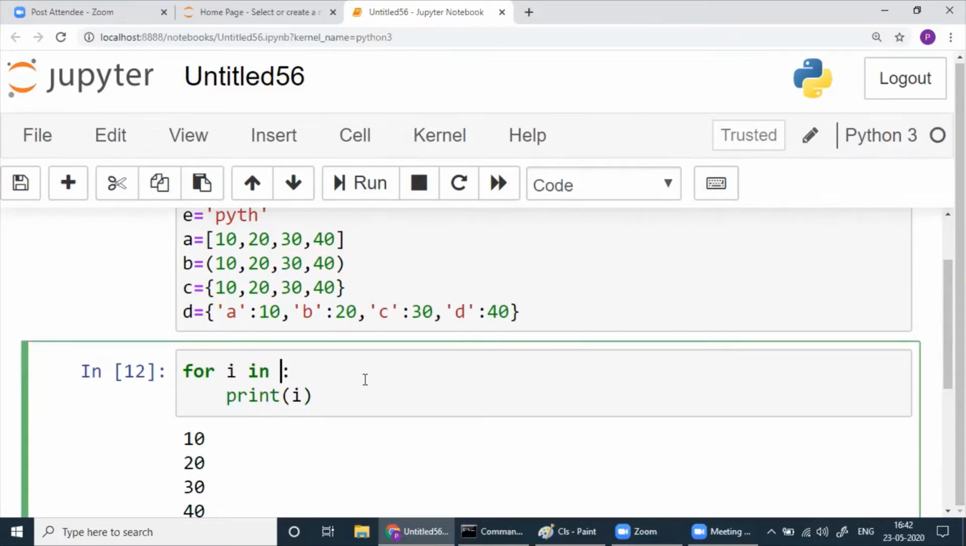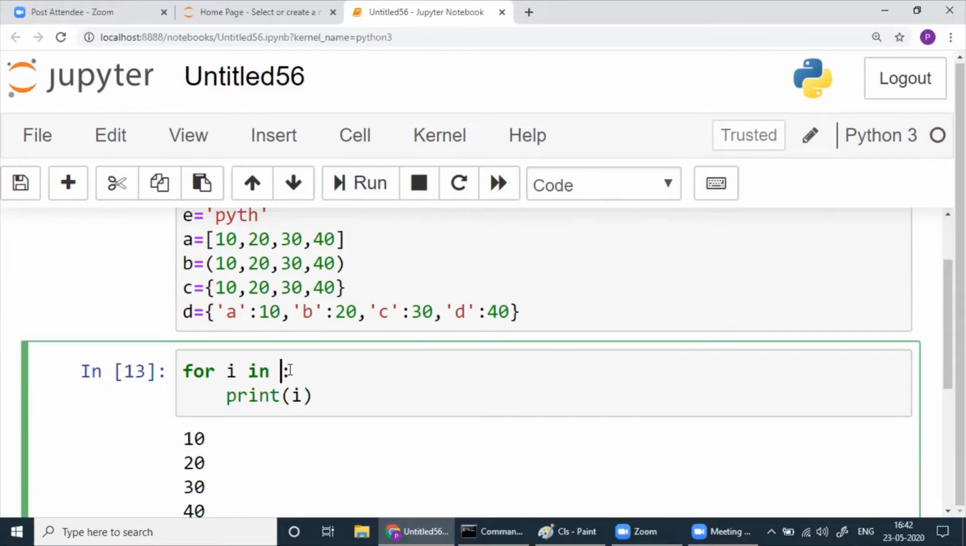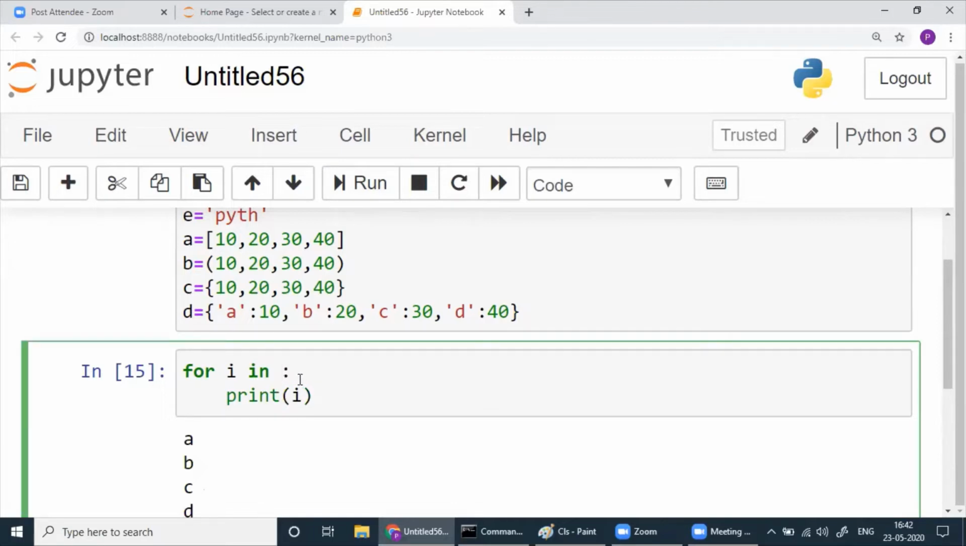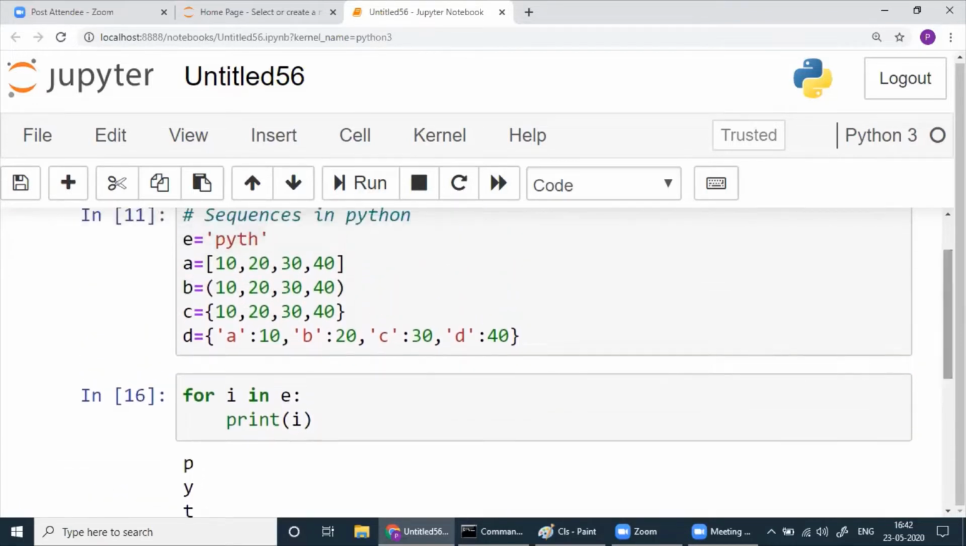Next, let's try with B. This is also possible. Try with C. This is also possible. Try with D. It's another thing. You get the keys here. A, B, C, D. And try with E also. P, Y, T, H. So you get everything in this kind of for loop. How this works within, that's what we want to learn today.